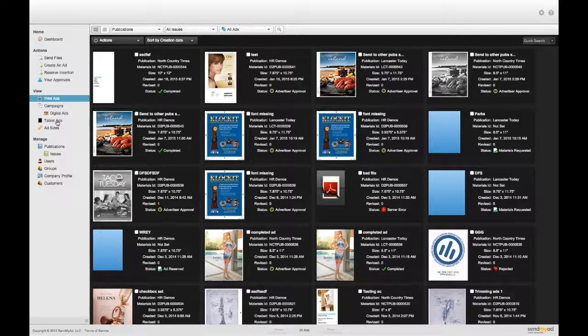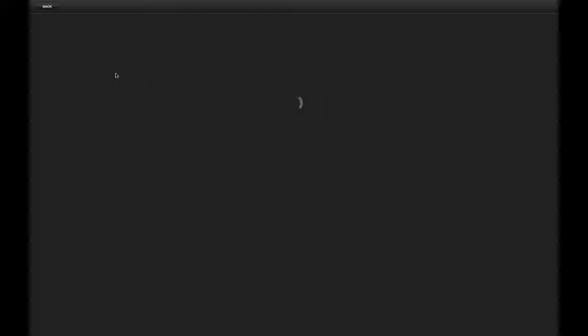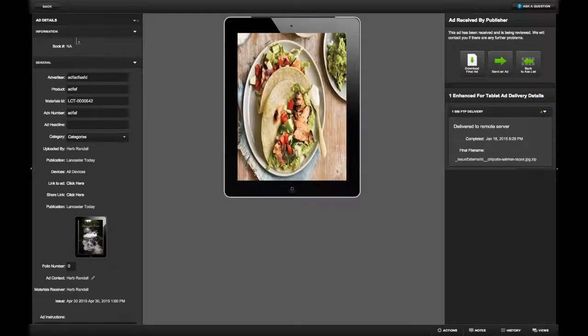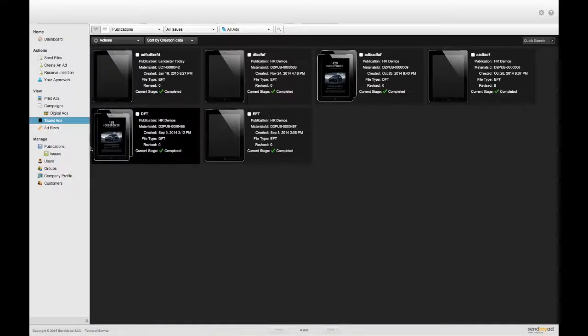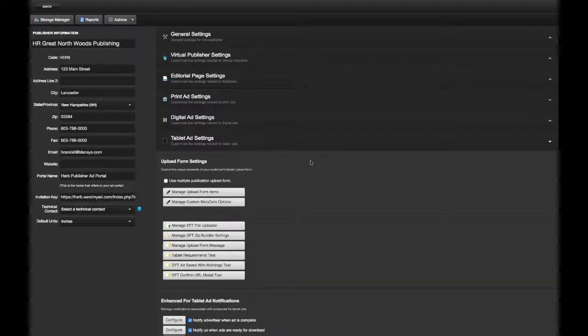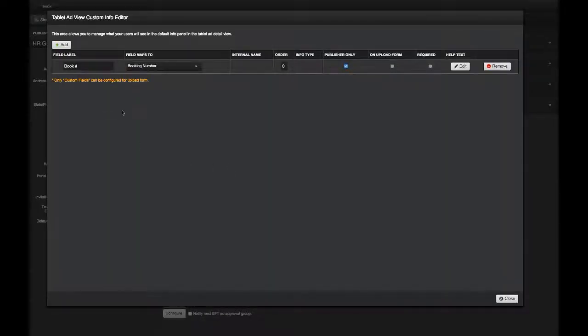The other thing to remind you is that if I take a look at a tablet ad, that of course is going to show something different. And you'll see that I'm showing book number, okay, but that is coming from my company profile, and it's coming from a whole other area in the tablet ad settings. Again, manage custom metadata options.